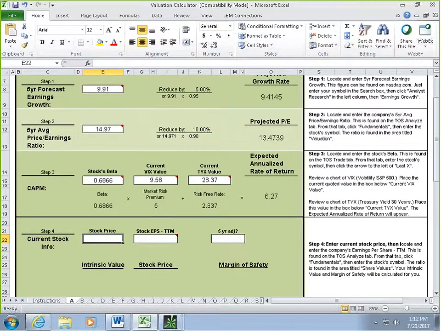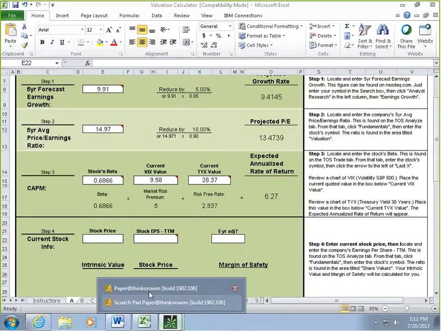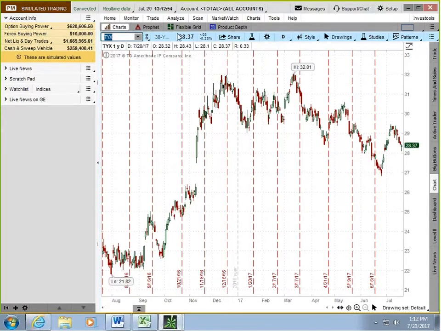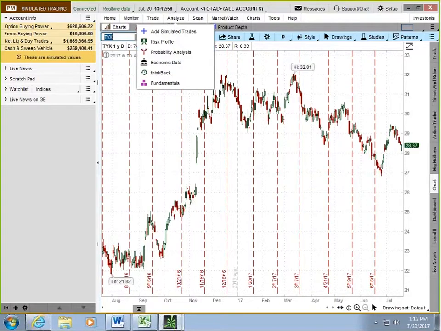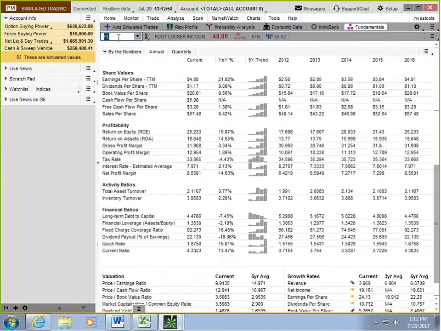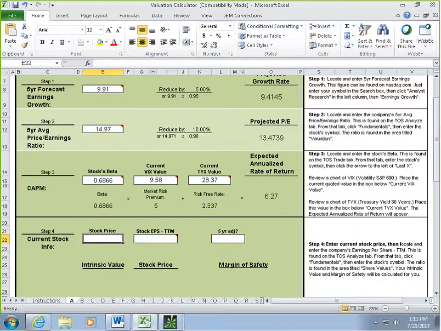I'm going to come right down here and plug in the current stock price. This can be found all over the place, but it's actually right there on the fundamentals page on Thinkorswim. Both of these two are. So I'm going to go back to Thinkorswim, go to that Analyze tab, go to Fundamentals. We already have Foot Locker in here. We can see the price per share is right there, 48.075, around that 48.08. That penny is not going to make any difference. So let's plug that in.